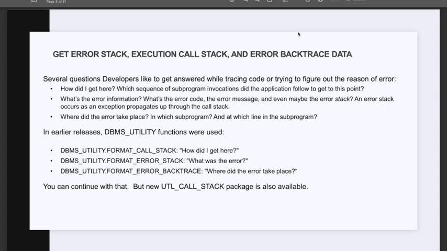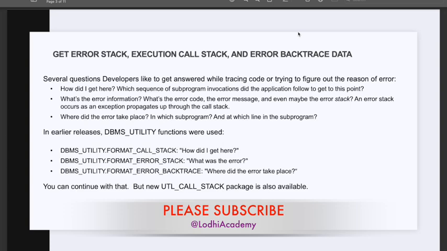In earlier releases of Oracle database, you answered these questions by calling the DBMS_UTILITY functions. You can see the DBMS_UTILITY.FORMAT_CALL_STACK. It is used for how did I get here; FORMAT_ERROR_STACK, what was the error; and FORMAT_ERROR_BACKTRACE, where did the error take place.